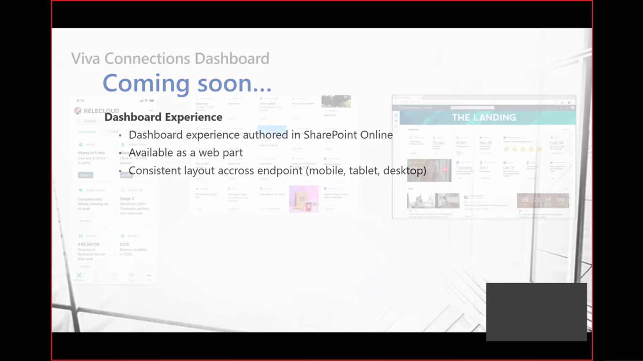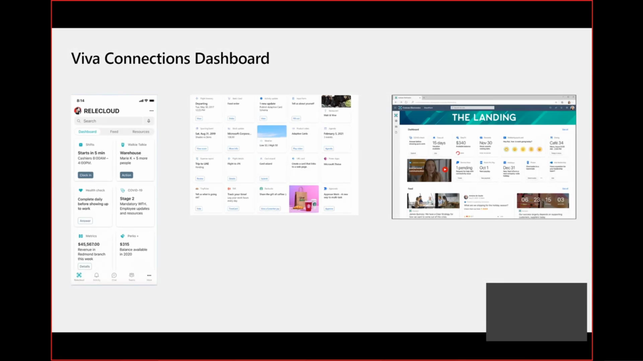So right now, this is the Viva Connections dashboard. You have the mobile experience, the tablet, and the desktop experience. This will be the dashboard experience. And at the moment, with a private SharePoint Framework beta, you can extend this card. All these cards are adaptive cards, but you can use the SharePoint Framework to build your own cards.